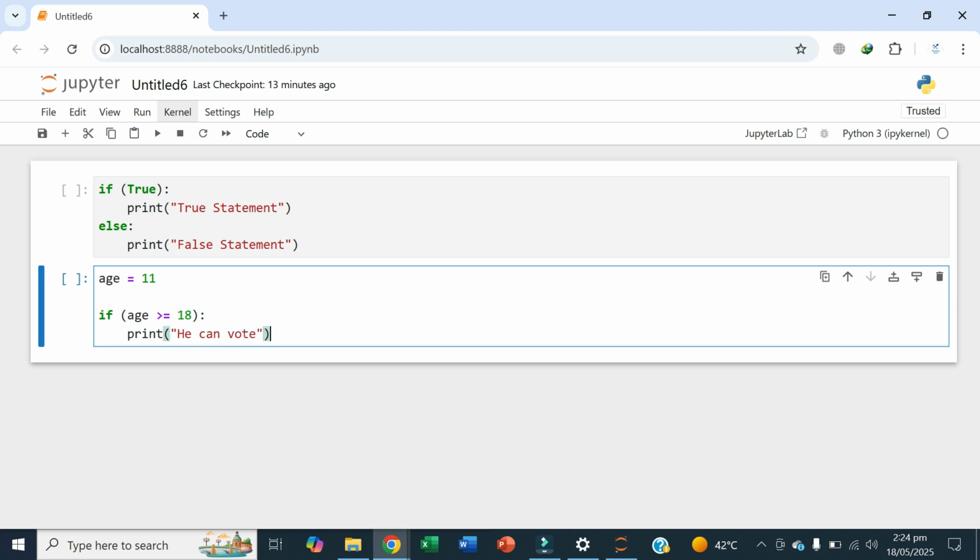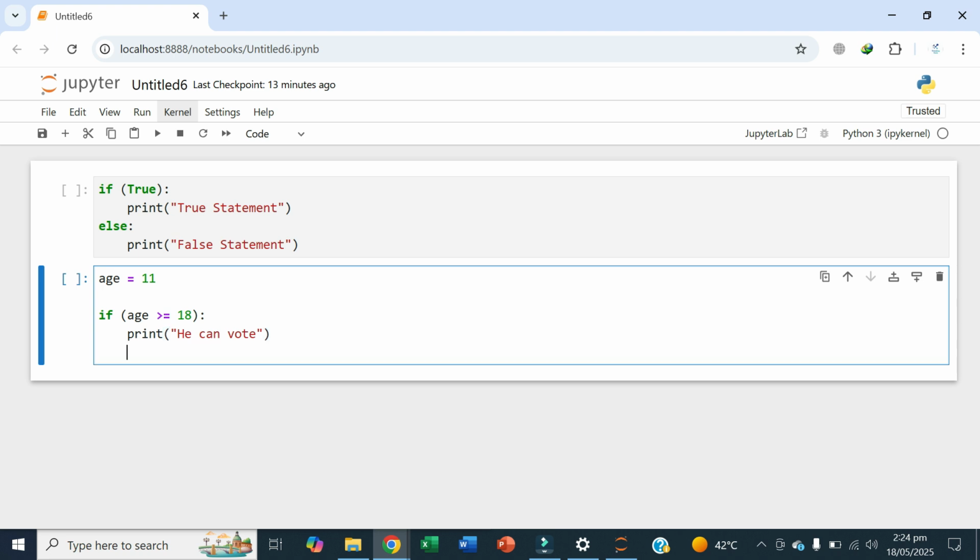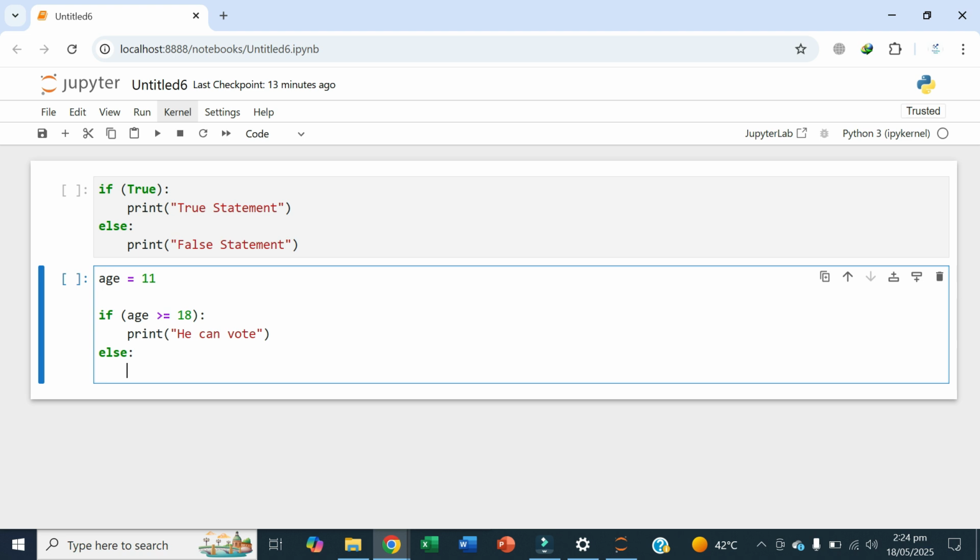Now what if the condition is not true? In other words, if the person is younger than 18, in that case I will use the else block. So on the next line, else colon, then print he cannot vote.